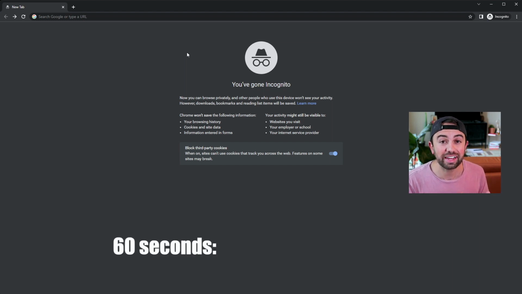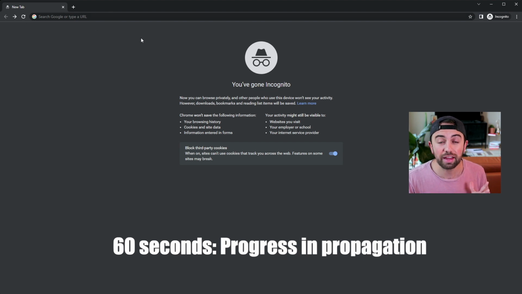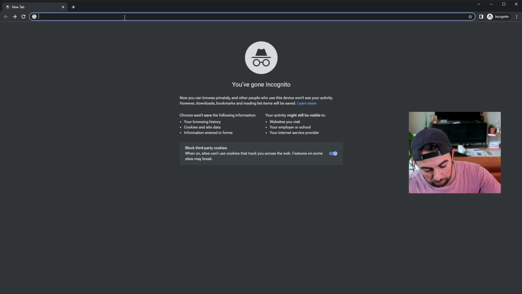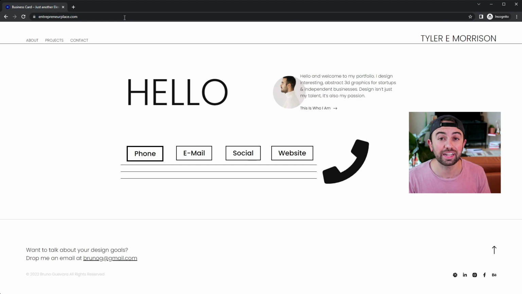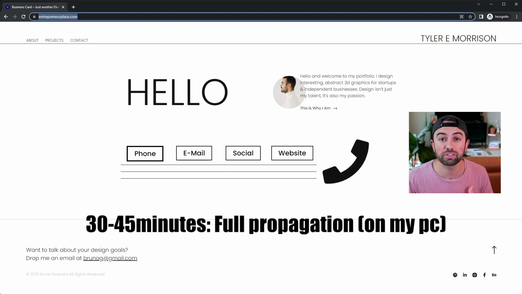After about 60 seconds of propagating, I was able to start getting redirects happening. Whenever I typed in my domain, it was starting to redirect to my Elementor.cloud domain, and it was pulling up my website. But then after about 30 minutes, I'll show you right here, you can see that the full propagation has happened, at least for me in my location. My new domain is up here at the top, and here is my full website in about 30 to 45 minutes, somewhere in there.